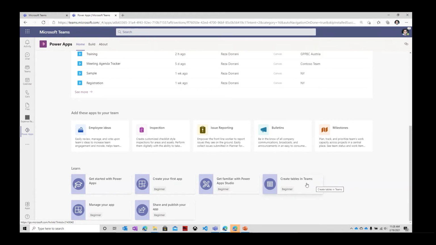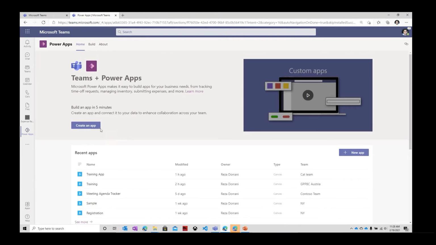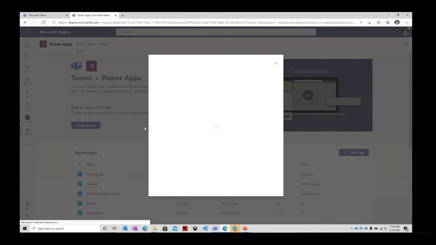Now, in our case, I'm going to go ahead and say I want to create an app. And the first question is, remember, this is Dataverse for Teams. This is not the full Powerapps experience. So I have to select a team. I will be working in the context of a team. So which team? In my case, I will pick the latest team that I just created, which is Global Power Platform Bootcamp 21.